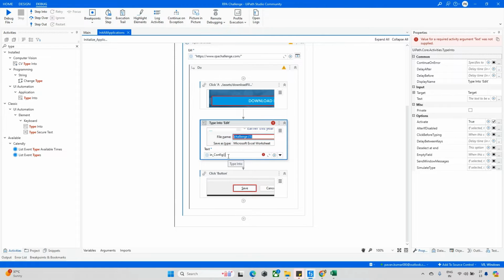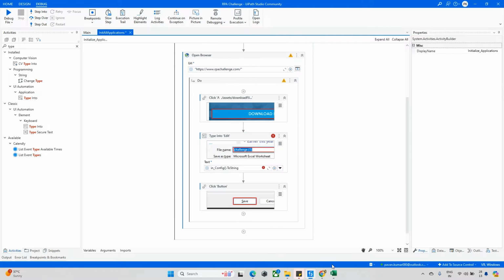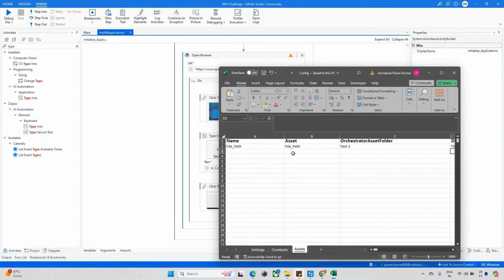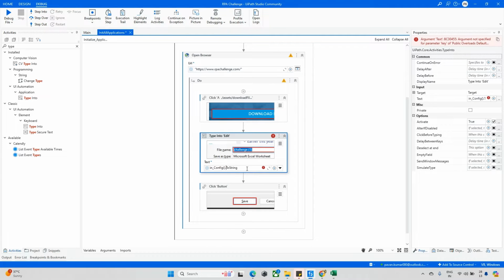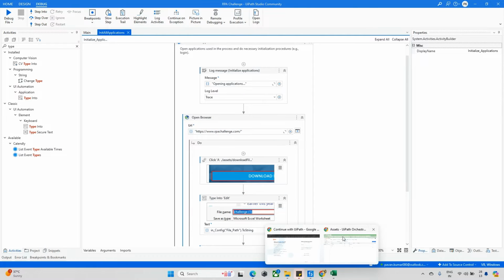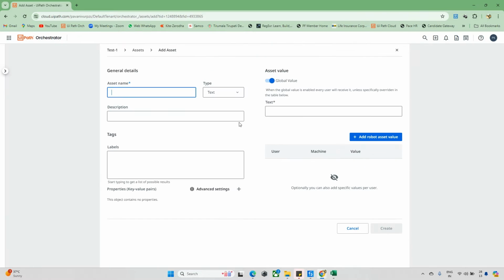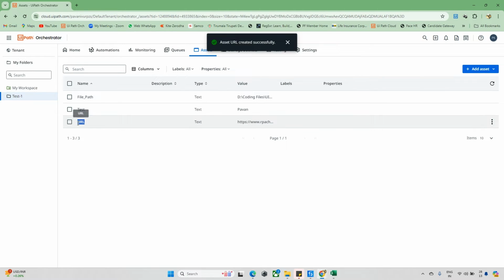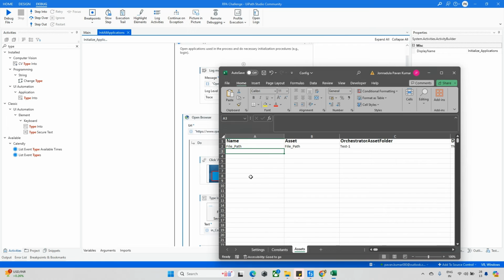Okay, in config dot to string. Okay, and I will go here and copy this file name, and I will update it. Next I will also update this URL. I will update this in an asset as well. Just add this asset, and I will make it URL. On the text, I will update this as well. Okay, let me create it, take this one, go to this config and again add the same thing there.